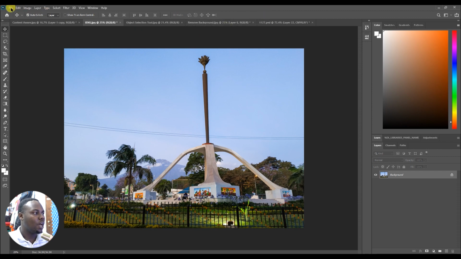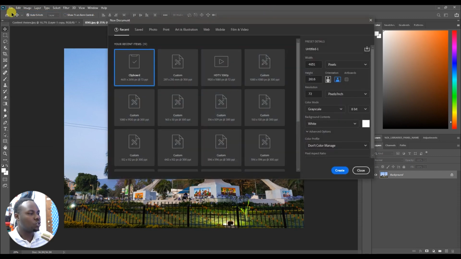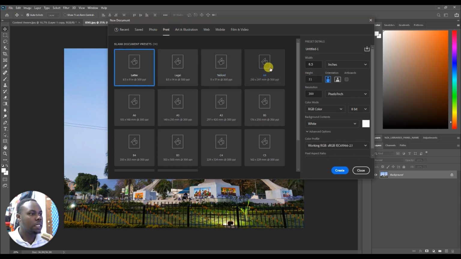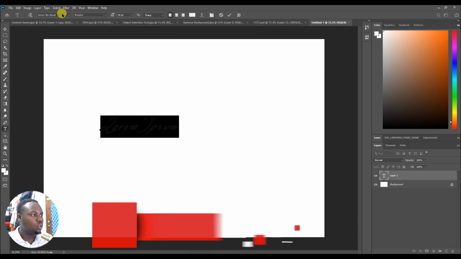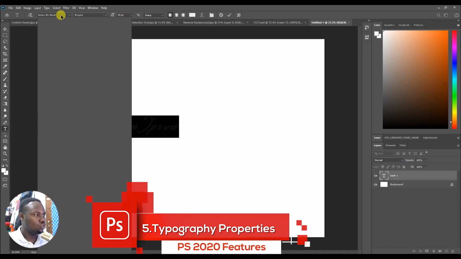Another kind of stuff is some new thing called typography. They advanced it when it comes to typefaces. So let me just go to Print, then go to A4, then select this one, then I'm gonna just leave it at pixels, cool, then just click Create. After that, just take your text tool and click here, and I'm going to use a font called Trajan.